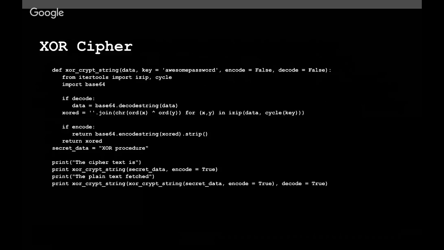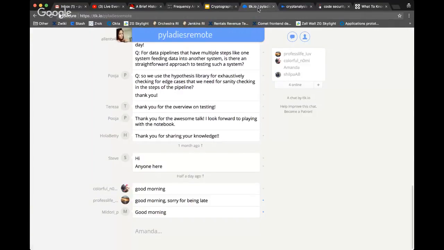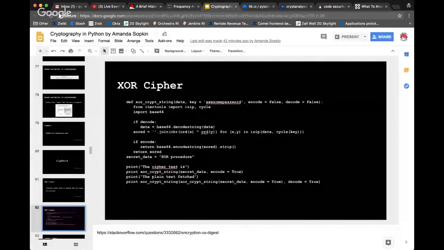So we'll go ahead and run it. But basically, you can see that it's just XORing these two characters, X and Y, right here. And let me make sure there are no questions. Awesome. Cool. Yeah, so that's the code right there.